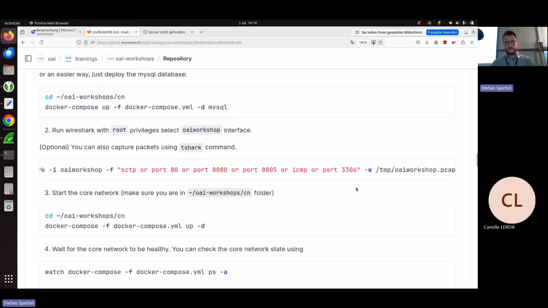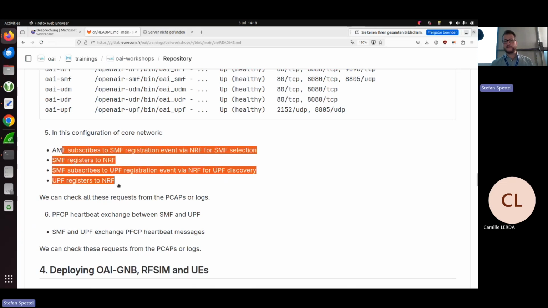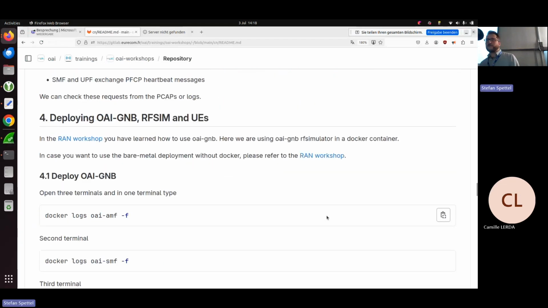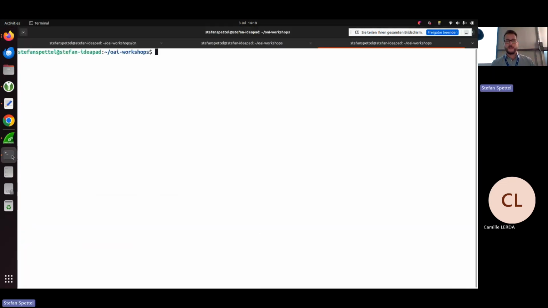we are here deploying the OAI core network. We did that. That actually works. And yeah, you can check these messages. This is what I just explained, and also the heartbeat between SMF and UPF. And now it is time to deploy the gNodeB. And that is actually a very good thing, what we're doing here, and we will follow that because it's really interesting to see the logs of the components.